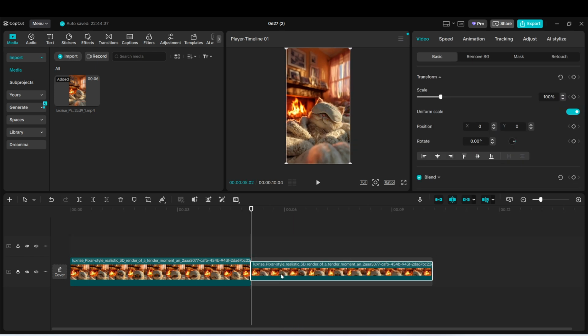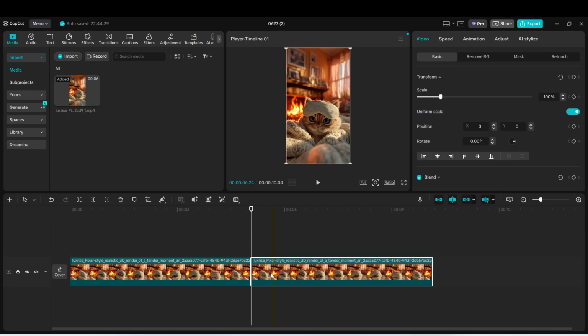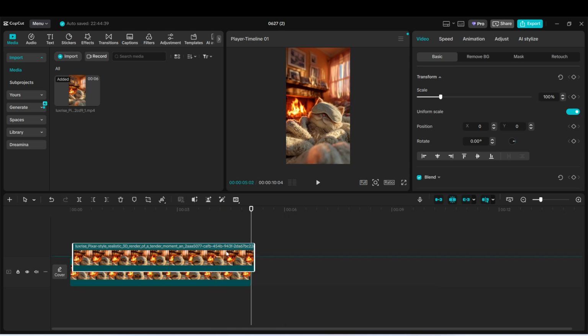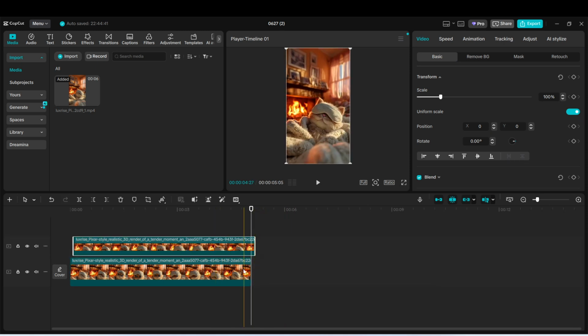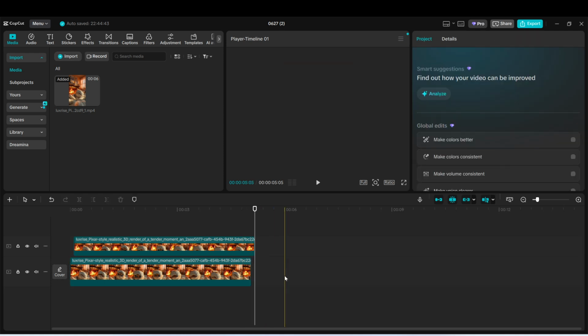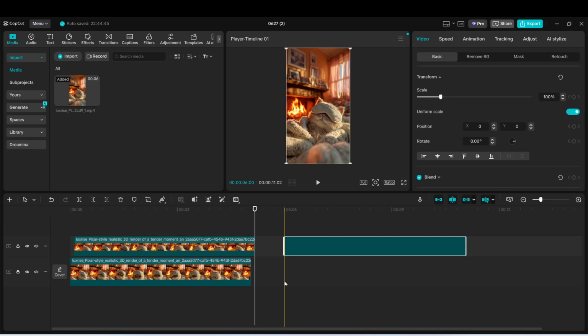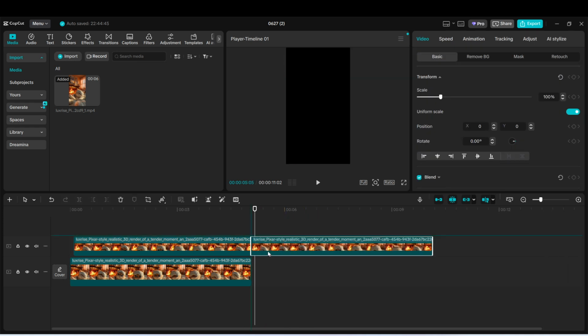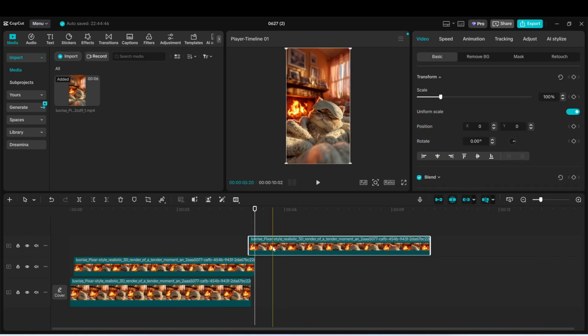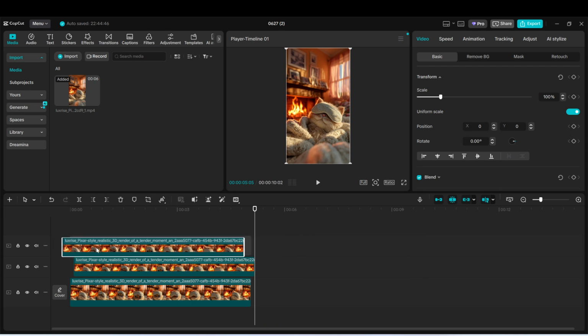There's also a faster method if you prefer keyboard shortcuts. Instead of using the right-click menu, you can press Ctrl+C to copy the selected clip, and then press Ctrl+V to paste it. This can save time, especially if you're editing quickly or duplicating clips multiple times.